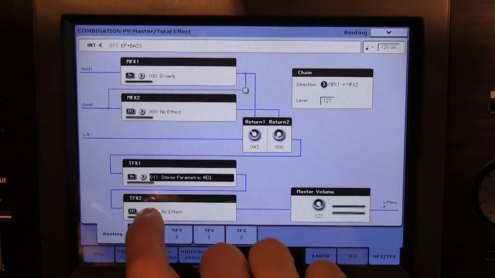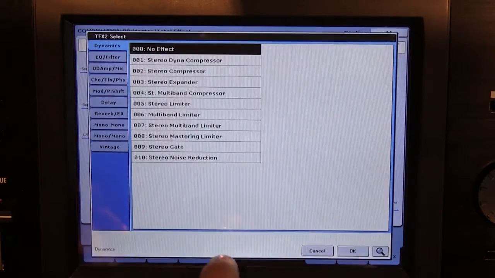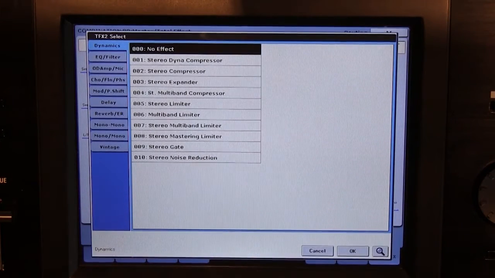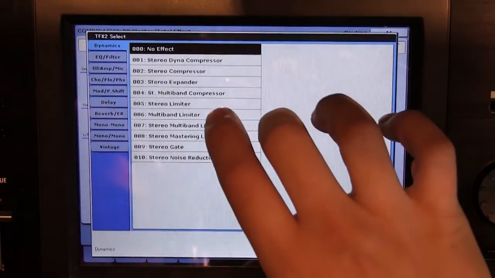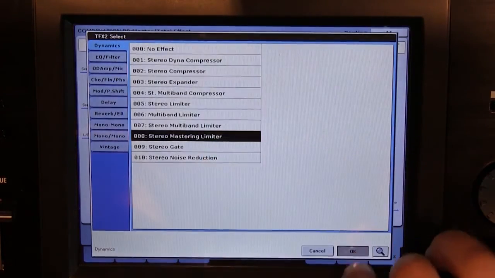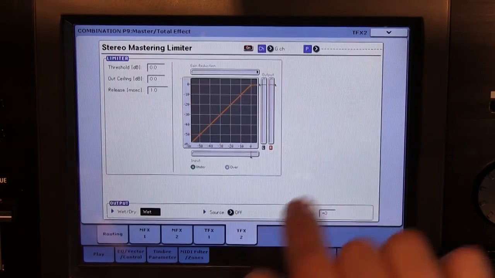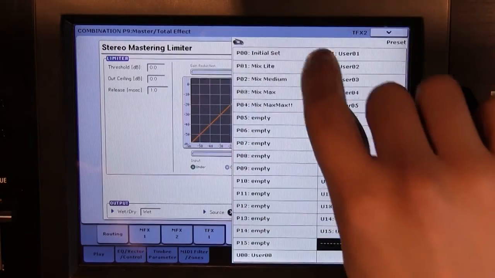Now, let's use TFX number 2 to apply a mastering limiter. This is a great way to ensure that the dynamics of your output levels stay in check, which makes your mix engineer or live sound engineer's job a little easier. Because your mastering limiter is in TFX number 2, it will be applied at the very end of the signal chain. I'm using the preset Mix Max.